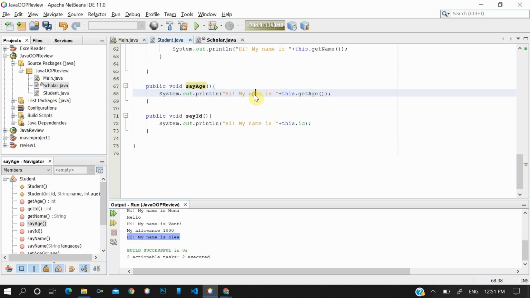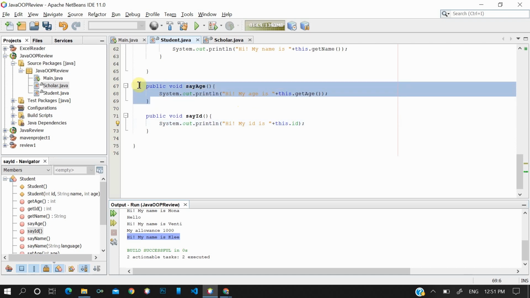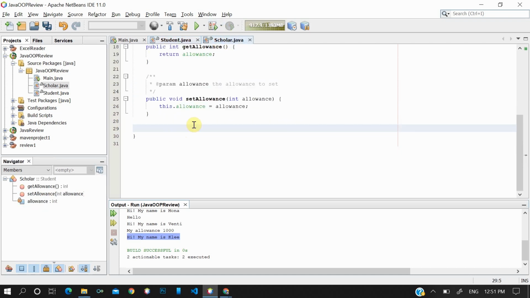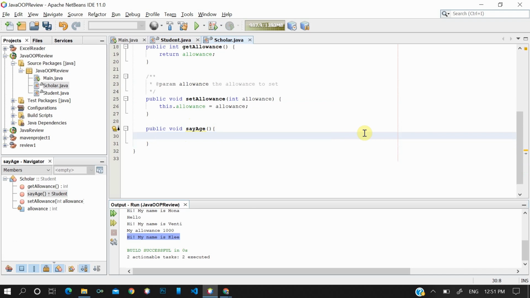Now what we want to do is to use sayAge, but instead of printing out, my age is, I want to output a different string instead of saying my age is. So what I'm going to do is to declare the sayAge method in here.